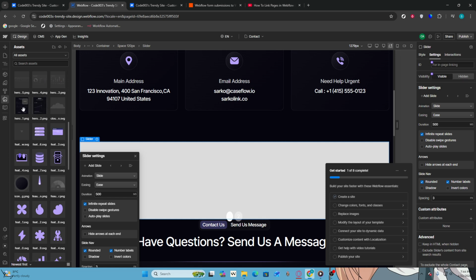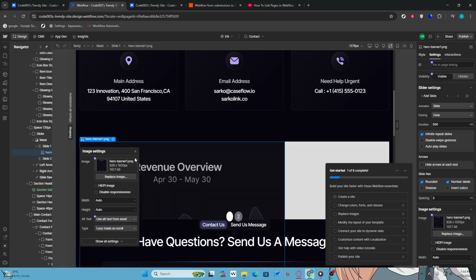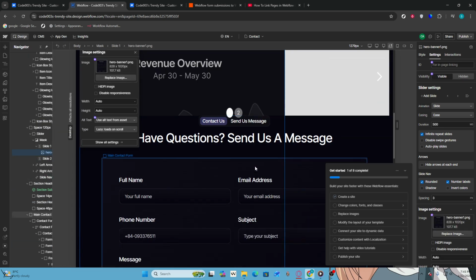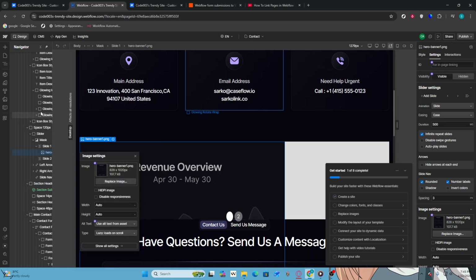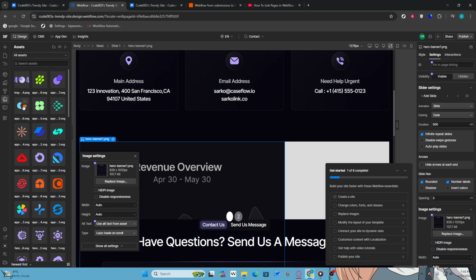Next, drag an image from the Assets panel into the slider on your canvas. You can click and hold the desired image, then move it to the slider area. When you release the mouse button, the image should snap into place within the slider, confirming that it has been added successfully.